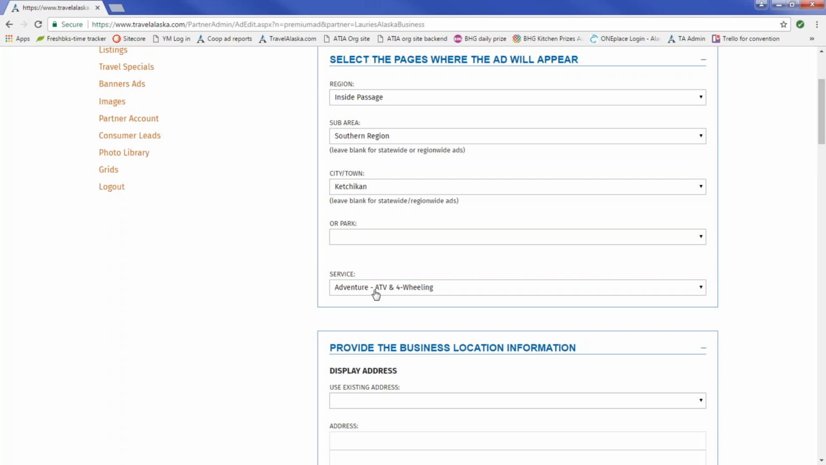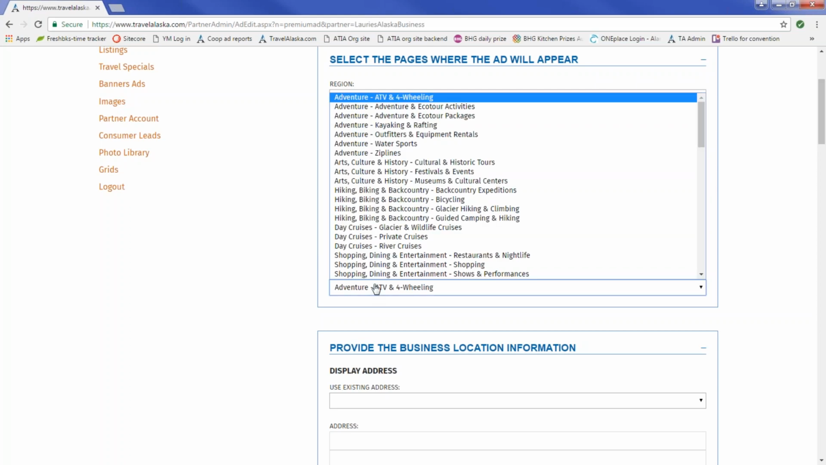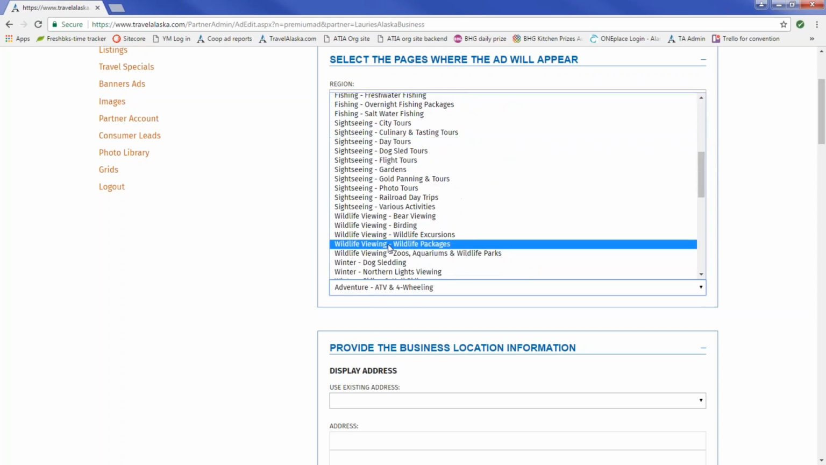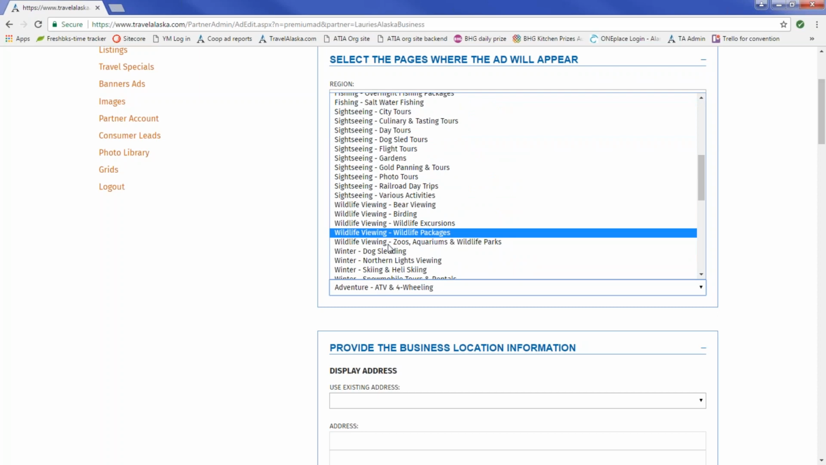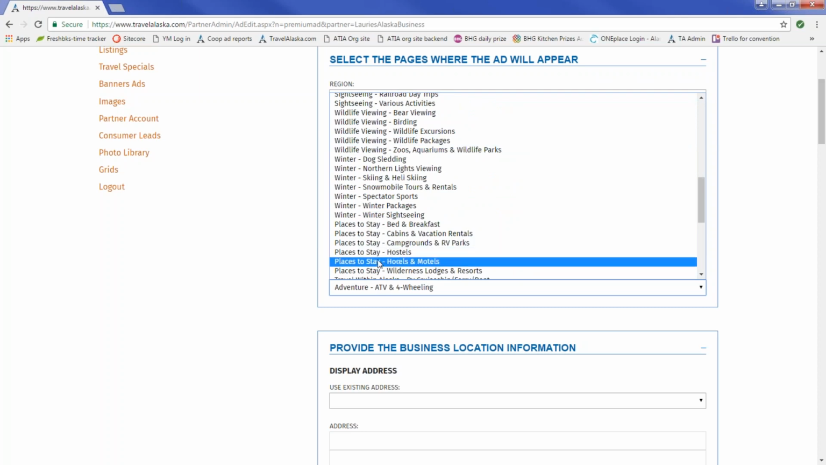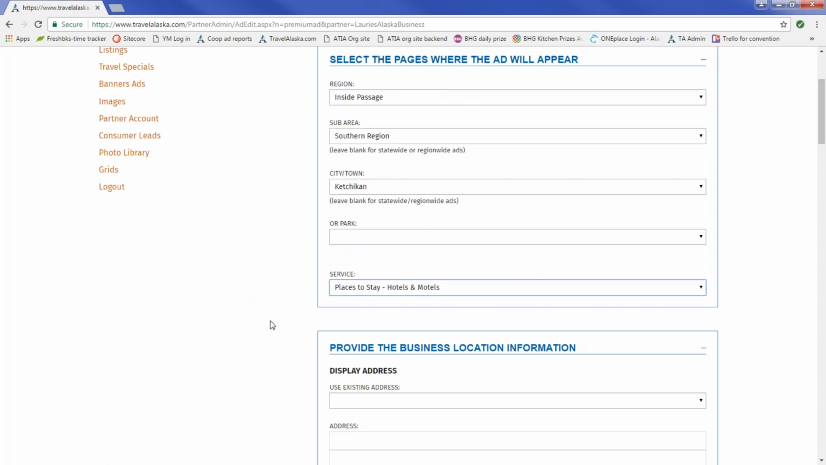Then the last option is to choose the type of service you offer. Now you're only able to choose one service per ad, but you are welcome to create as many ads as you want to add yourself into as many services or categories as are appropriate for your business. I'm going to go ahead and choose, so that you can see the accommodations grid, places to stay, hotels and motels.